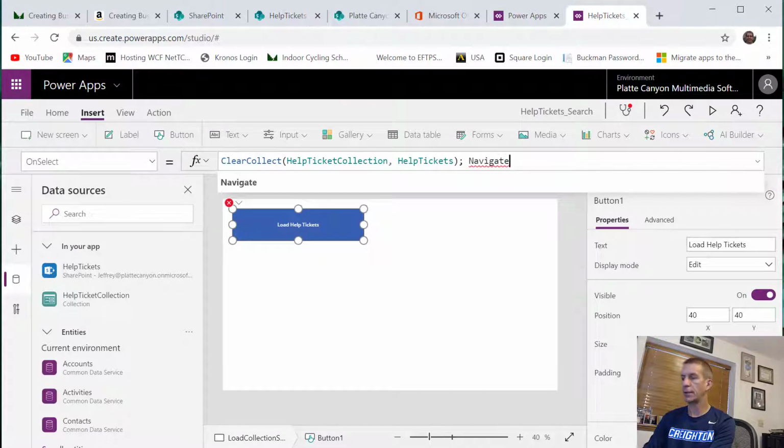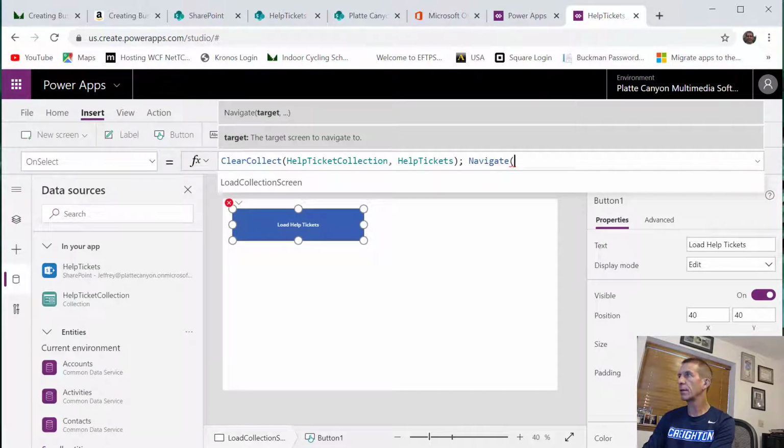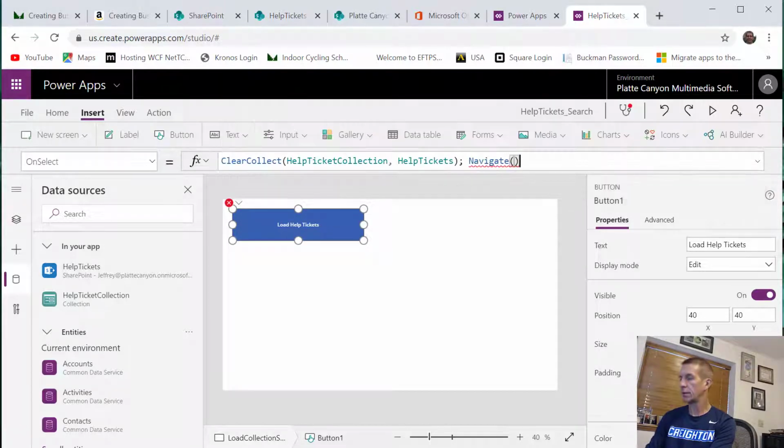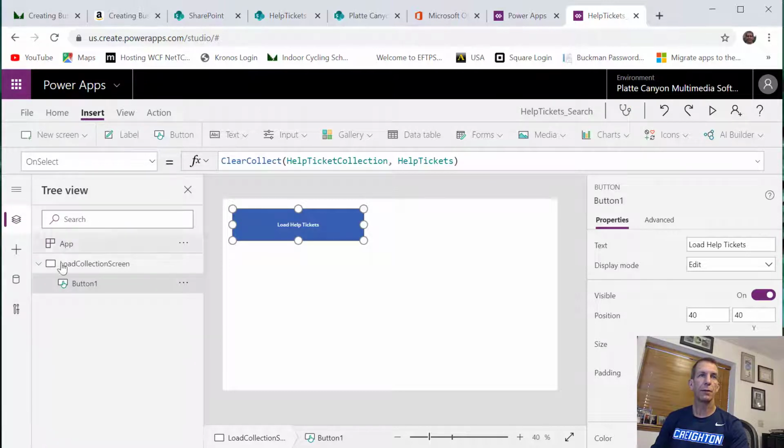Even though I haven't created the other thing yet. So let's actually, let me just put that in the clipboard right now because we're not quite ready for that. So let's go back to our tree view. And I don't really like things named that way, so we'll just call it load collection button. There we go.